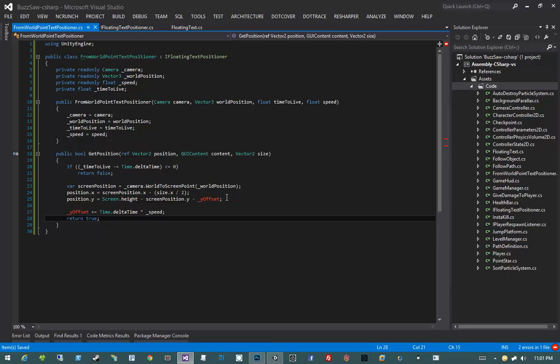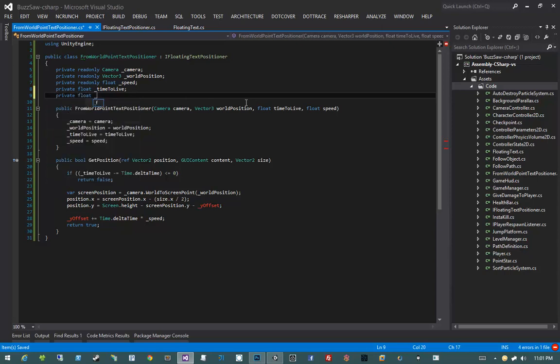However, we do have a slight problem. Our yOffset field has not been created. So let's just jump into the top of our file and say private float yOffset to correct that error, and our code will now compile. So our yOffset is added by the amount of seconds that have passed since last frame, scaled up by the speed that we want the text to go in.